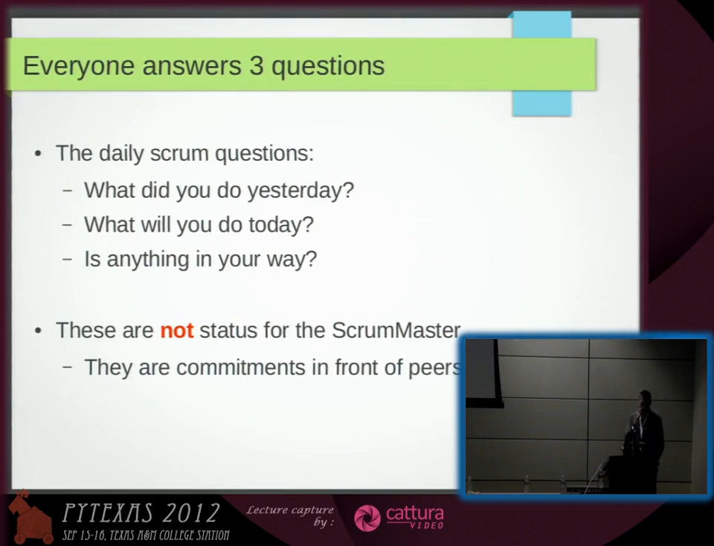The very important thing here is also that this is a commitment in front of your peers. So if you have one person that keeps saying he's working on that database schema, or whatever, and he or she repeats that for like 10 days and there are no results, then something's wrong.